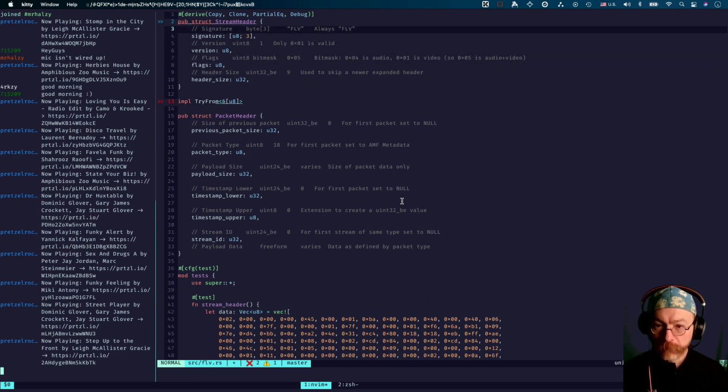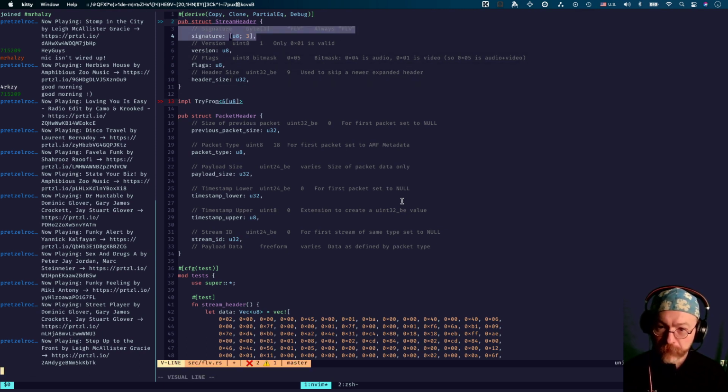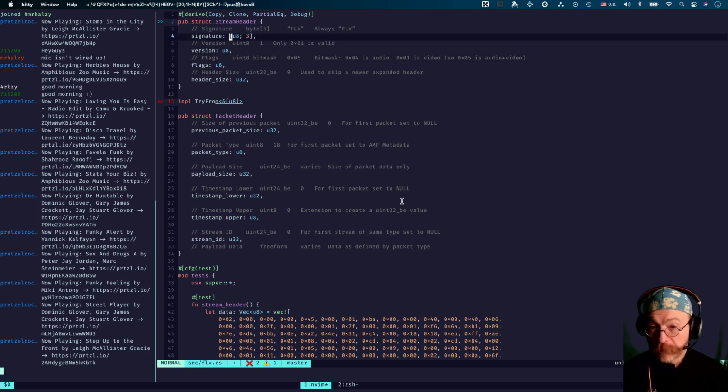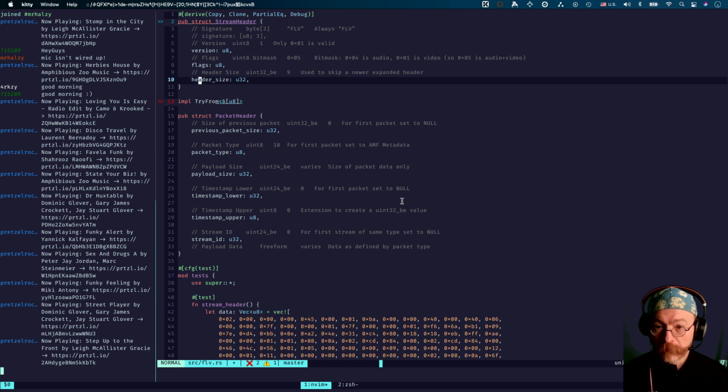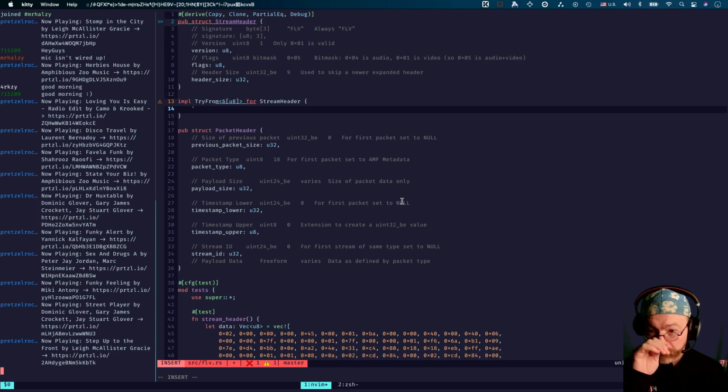You know what? We're going to go with lifetimes here. Then the signature is always that. So if, no, we don't need a lifetime. We're not going to have a reference to those bytes because we know what they are. We can actually get rid of the signature here. And if TryFrom fails, it's because that didn't match.